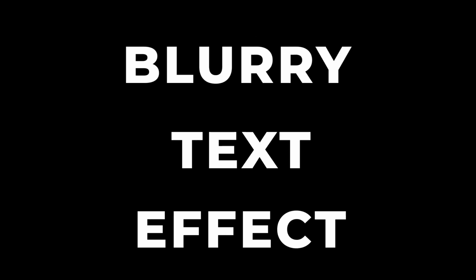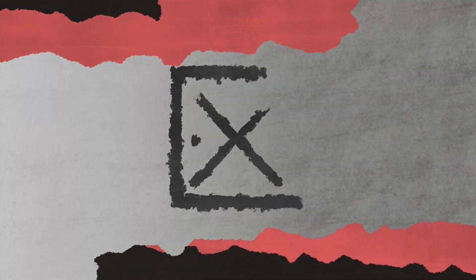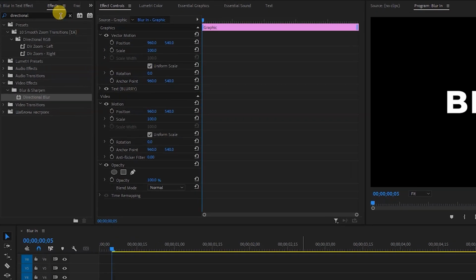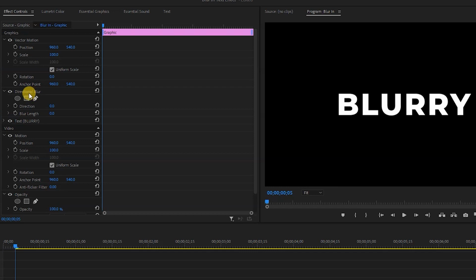In this tutorial, you will learn how to create the blur in and out text effect. After setting up your text, go to the Effect Controls panel and type Directional in the search box. Under the blur and sharpen, double-click on the directional blur to add it to the text layer.